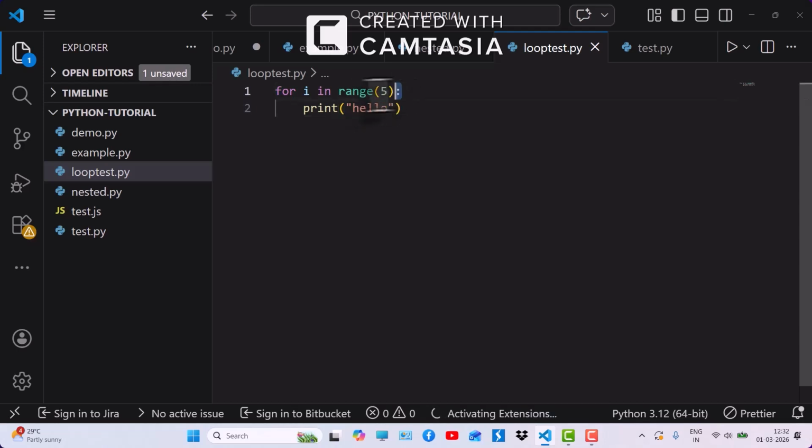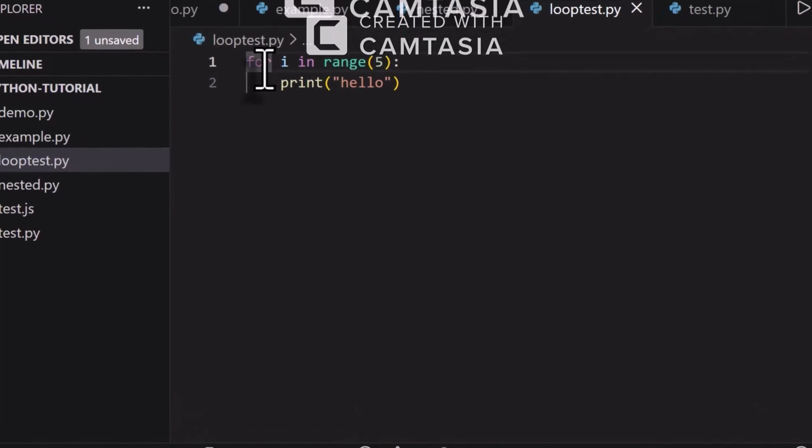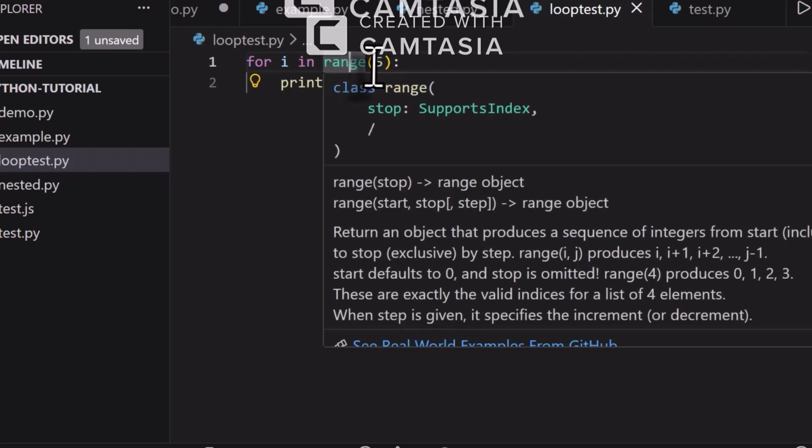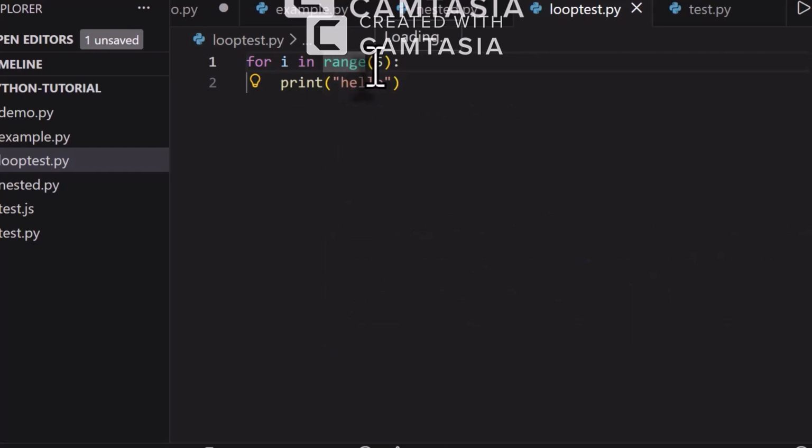Okay, now I'll explain this again. For is a looping statement. For is a keyword, so you should use for if you want a looping statement. Then I use i as a variable. You can use any variable, you can use x, you can use y, it is up to you. And in is a keyword, you have to use this in. And range is a function, and this function helps you create the numbers. I want 0 to 4, so I use range 5. The loop runs for 0 to 4, and it prints hello 5 times.